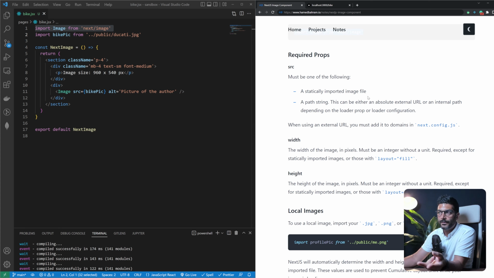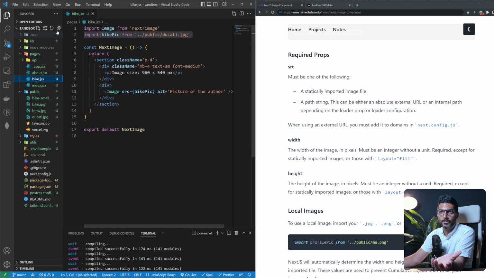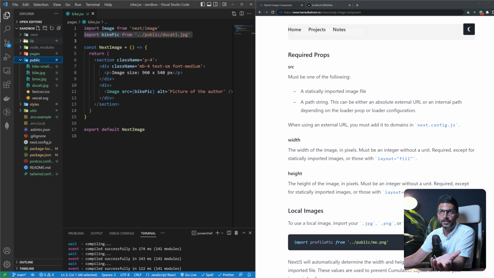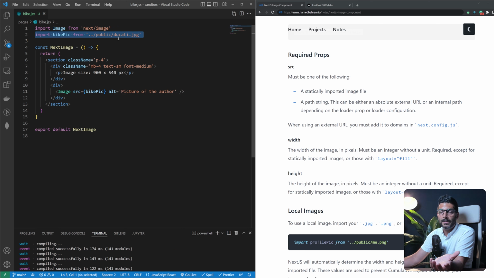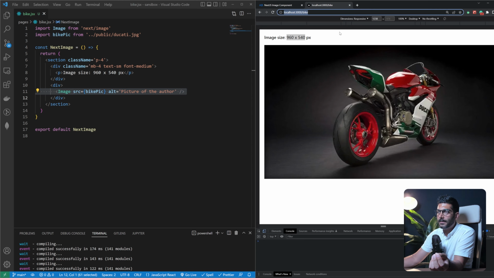It can be one of two things. It's either a statically imported image. So for example, here I'm statically importing an image from my public folder. In the public folder of my application, as you can see here, I have a bunch of images and I am importing one of them statically over here, and I'm passing it as the source to my image component. If I go to the page on my site, you can see it's the image of this beautiful bike that I love over here. And I'm also showing the actual size of the image, which is 960 by 540 pixels.